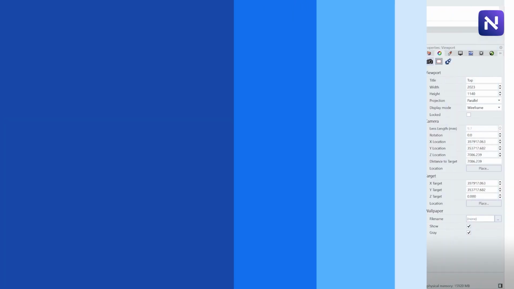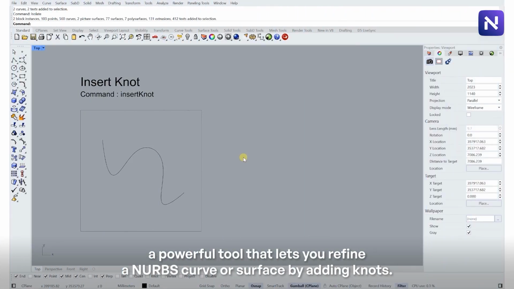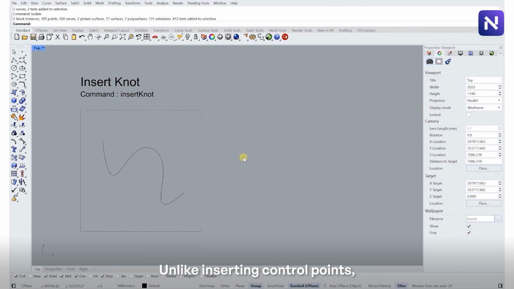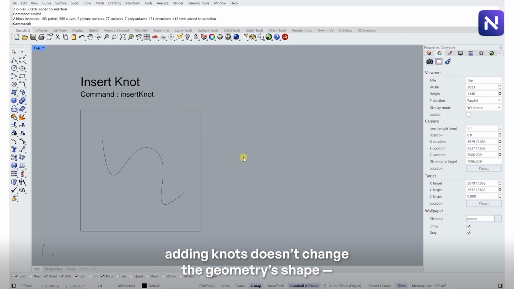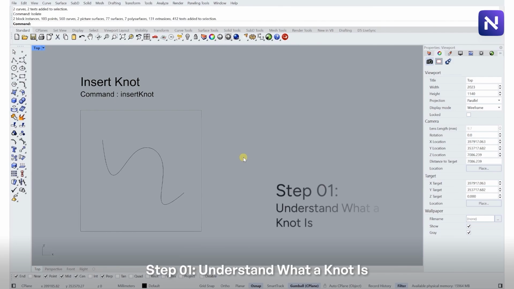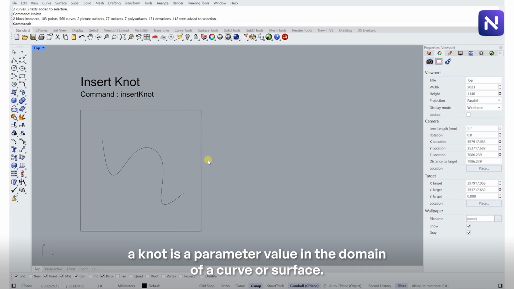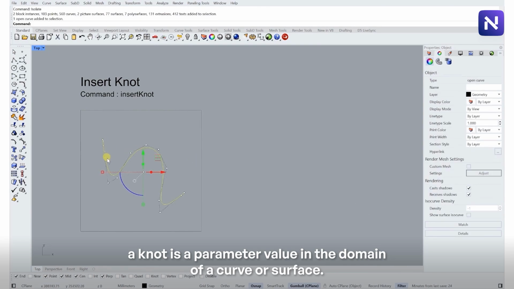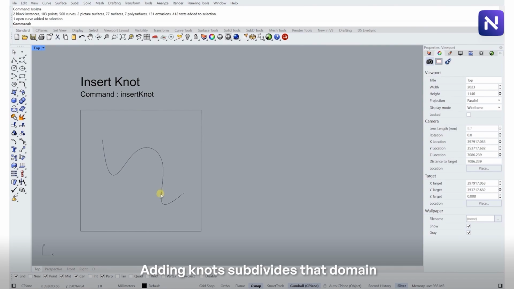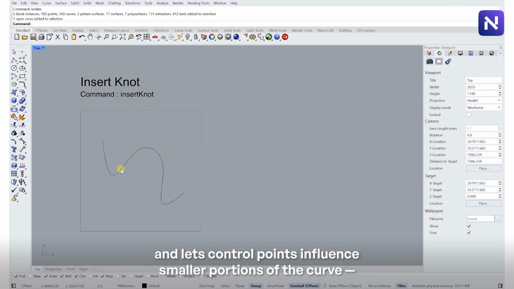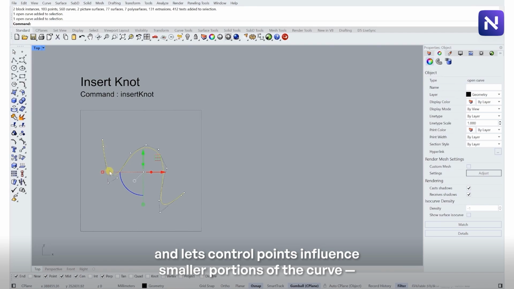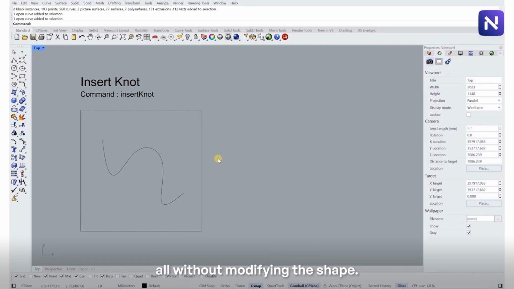Now, we'll explore the Insert Knot command in Rhino, a powerful tool that lets you refine a NURBS curve or surface by adding knots. Unlike inserting control points, adding knots doesn't change the geometry's shape. It simply gives you more control over local areas. Step 1. Understand what a knot is. A knot is a parameter value in the domain of a curve or surface. Adding knots subdivides that domain and lets control points influence smaller portions of the curve, all without modifying the shape.